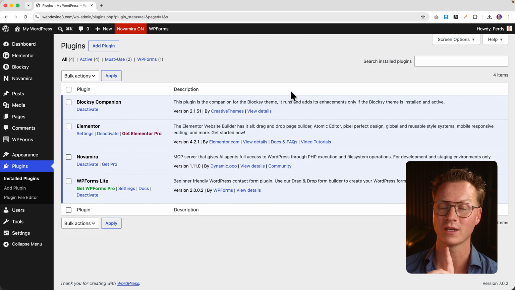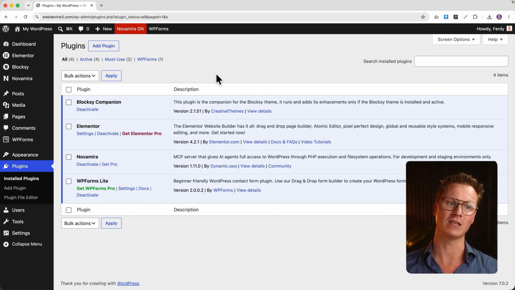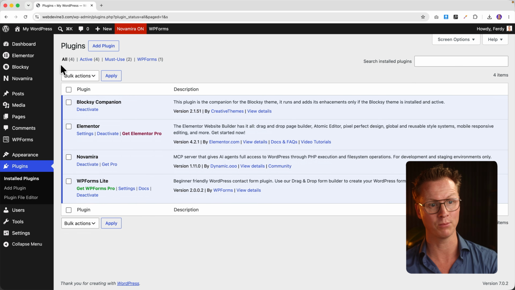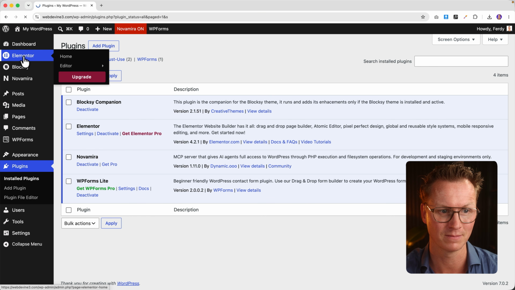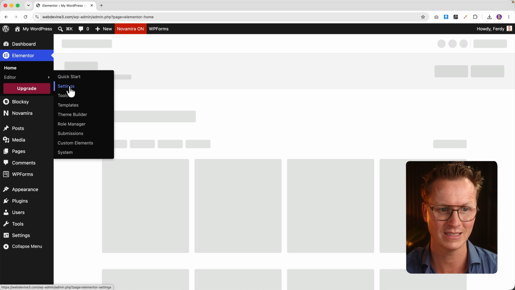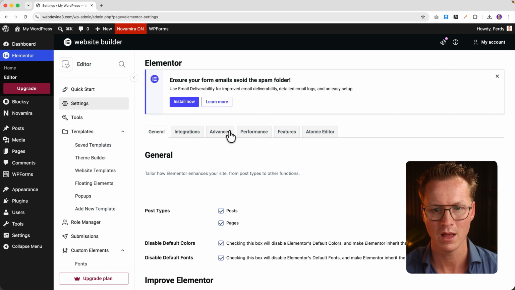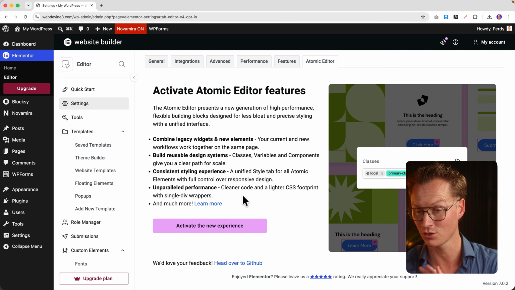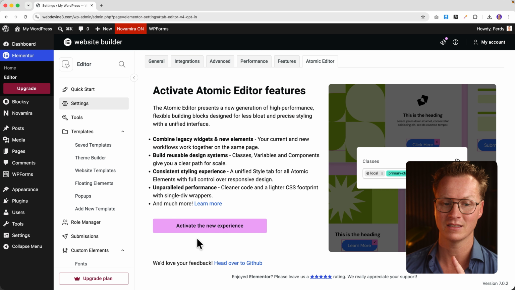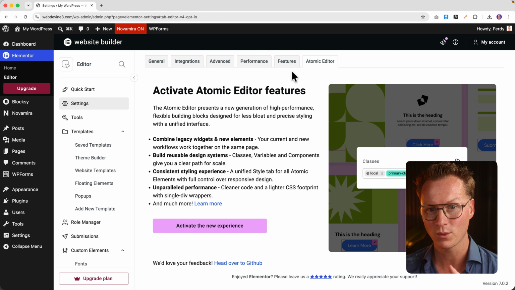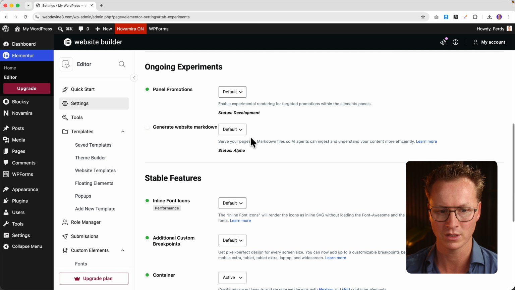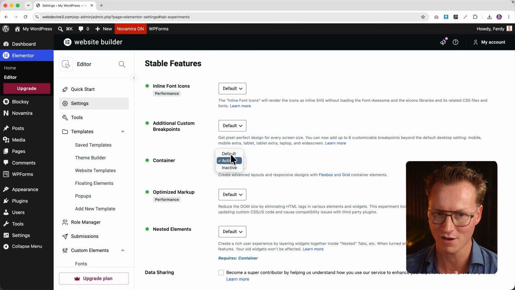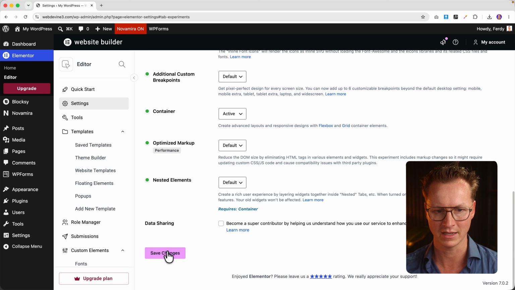Now, I want to take a look at the configurations of Elementor. We need to set it up in a way that everything will work. So this setup is really important. I go to Elementor. I click on it. And I go to Editor, Settings. There you go. I go to the Atomic Editor. And if it says Activate the new experience, great, leave it like that. If it says deactivate, click on deactivate. Then we go to features and we'll make sure that the container is active, not default or inactive, active. I save the changes.